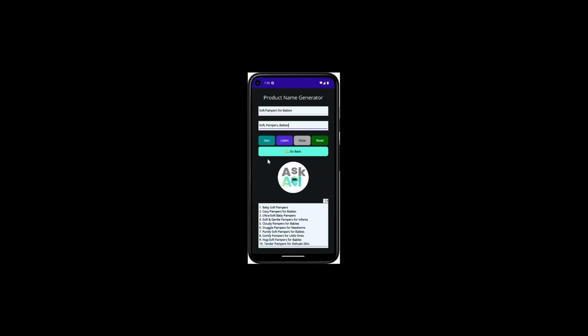The generator generated 10 suggestions for product names: baby soft Pampers, cozy Pampers for babies. You can read them, and you can choose any of them. Okay, so this is it, product name generator. You can try various product descriptions and see how this app works.